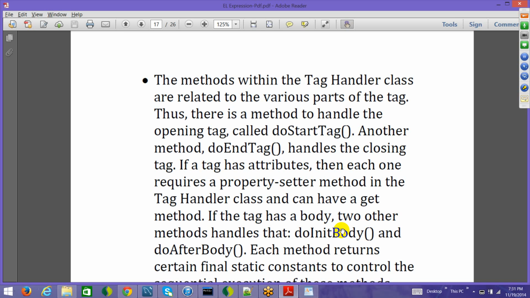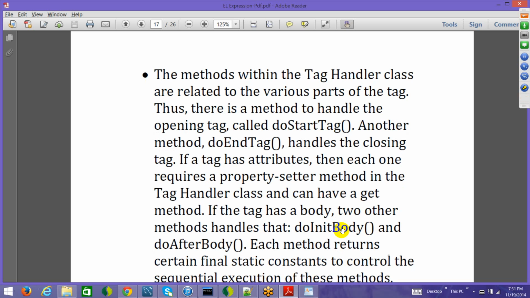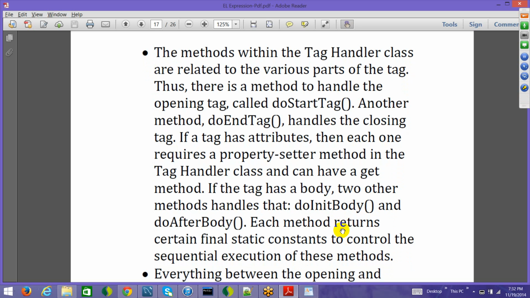So let's go through it and see if we have covered everything here. The methods within the tag handler class are related to various parts of the tag. Thus, there is a method to handle the opening tag called do start tag. There is a second one which is do end tag. And if a tag has attributes, you have the setter and getter methods in the tag handler class to handle it, and obviously a method to access it. If the tag has a body, there are two other methods which handle it, which are do init body and do after body.